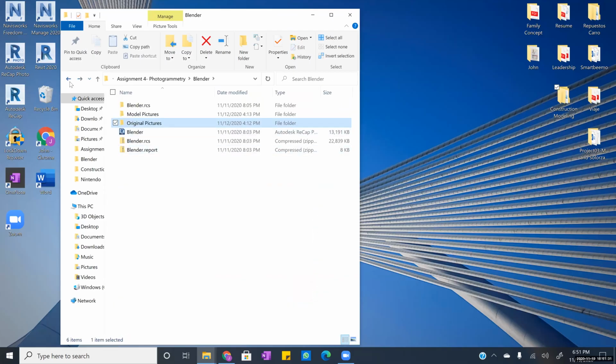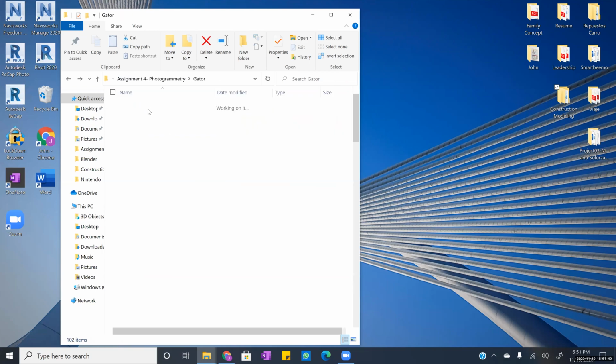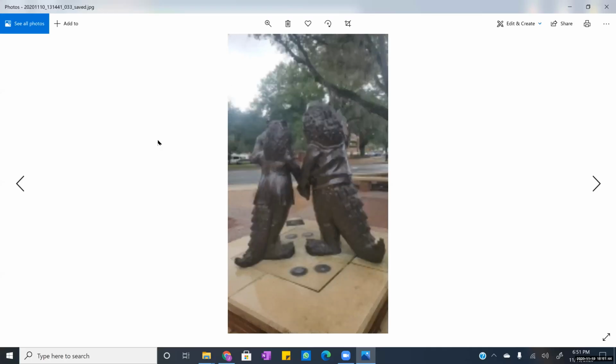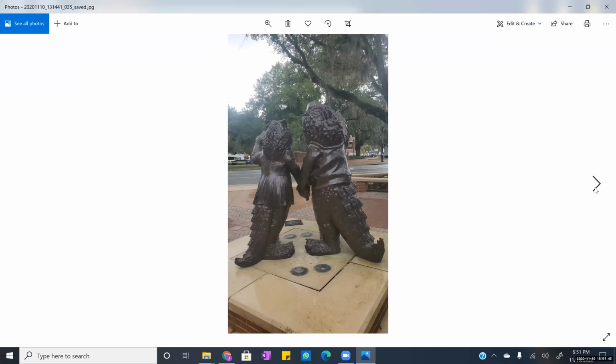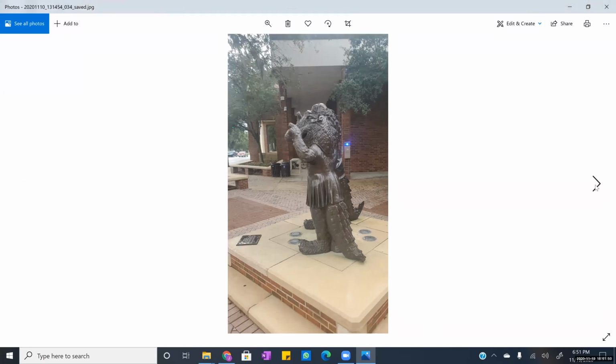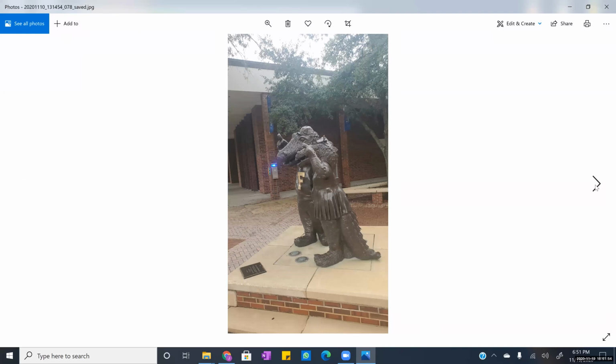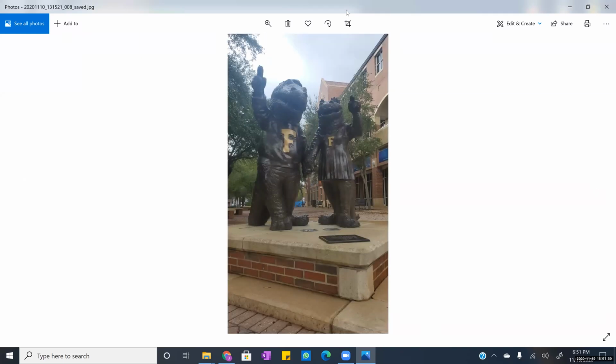Gotcha. And then I have this, I tried the Gator as well, but a different one. But this one doesn't show anything at all. These are the pictures. This is the one on University Avenue. So I took a bunch of pictures from different angles, but it didn't work at all.